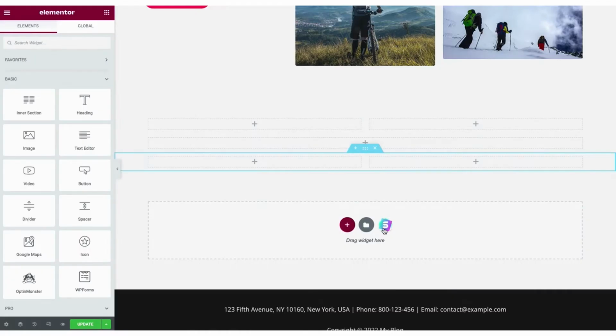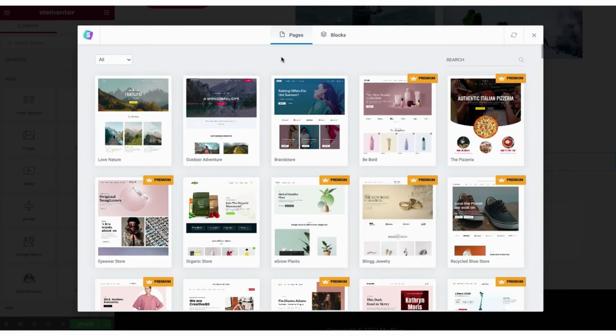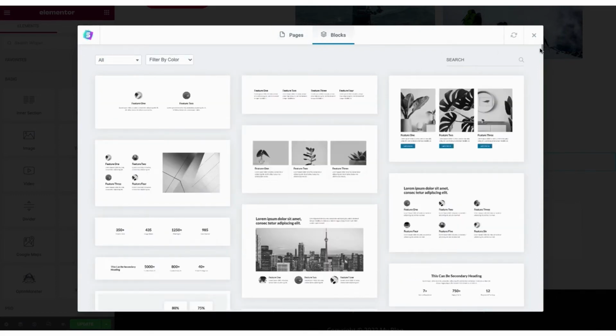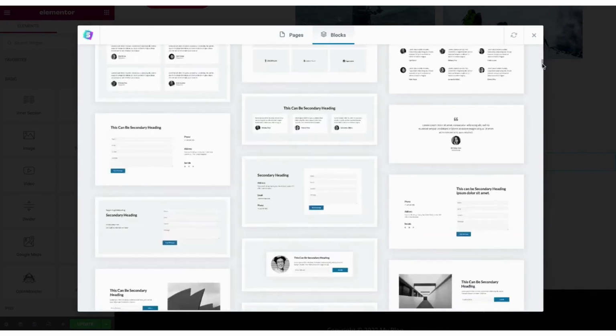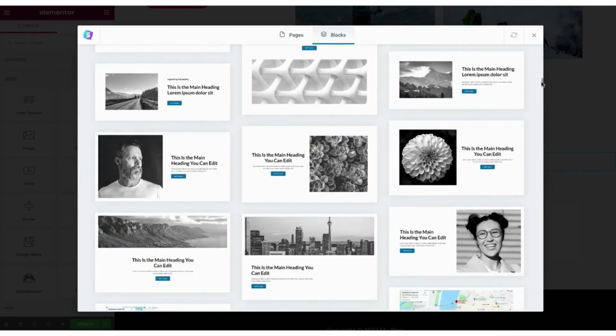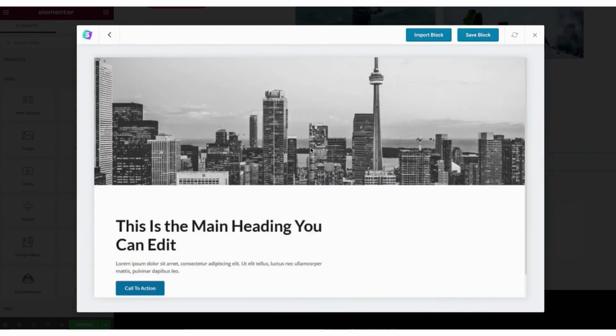If you click the starter templates icon, you can click blocks in the menu and then it'll give you lots more page design ideas you can choose from. For these, you can just click one you like and then click the import button to import it to the page to then start adding your own content.